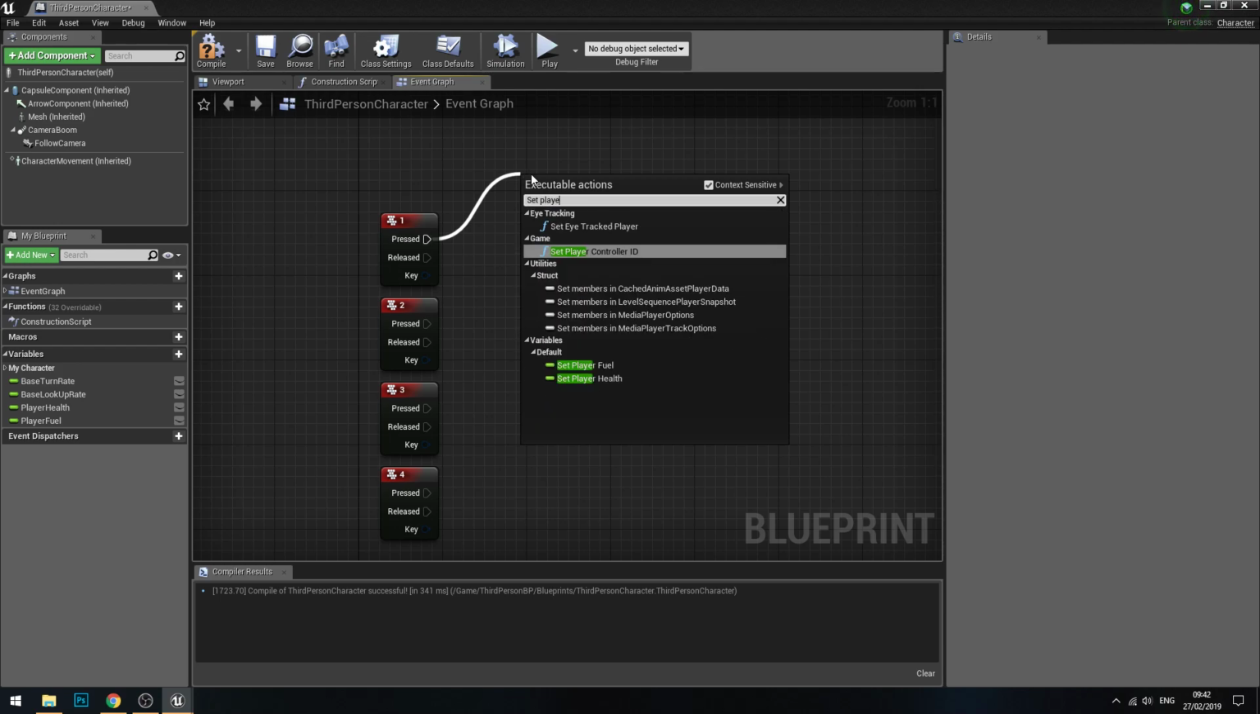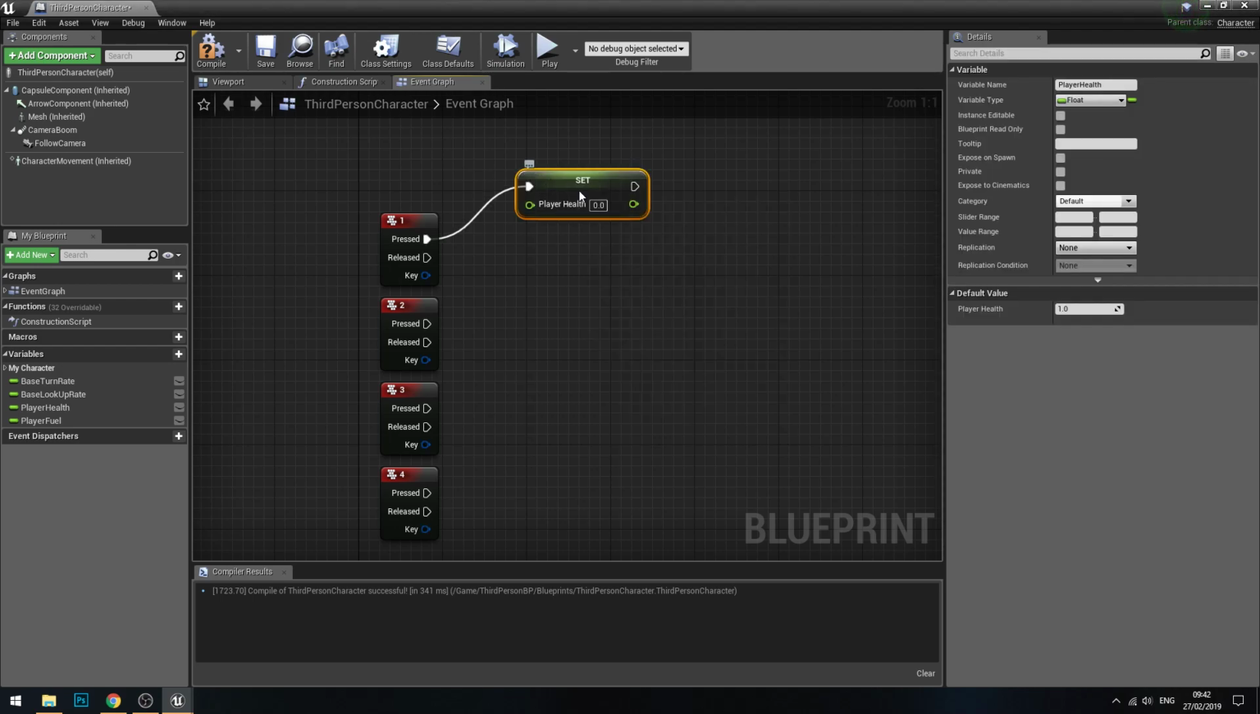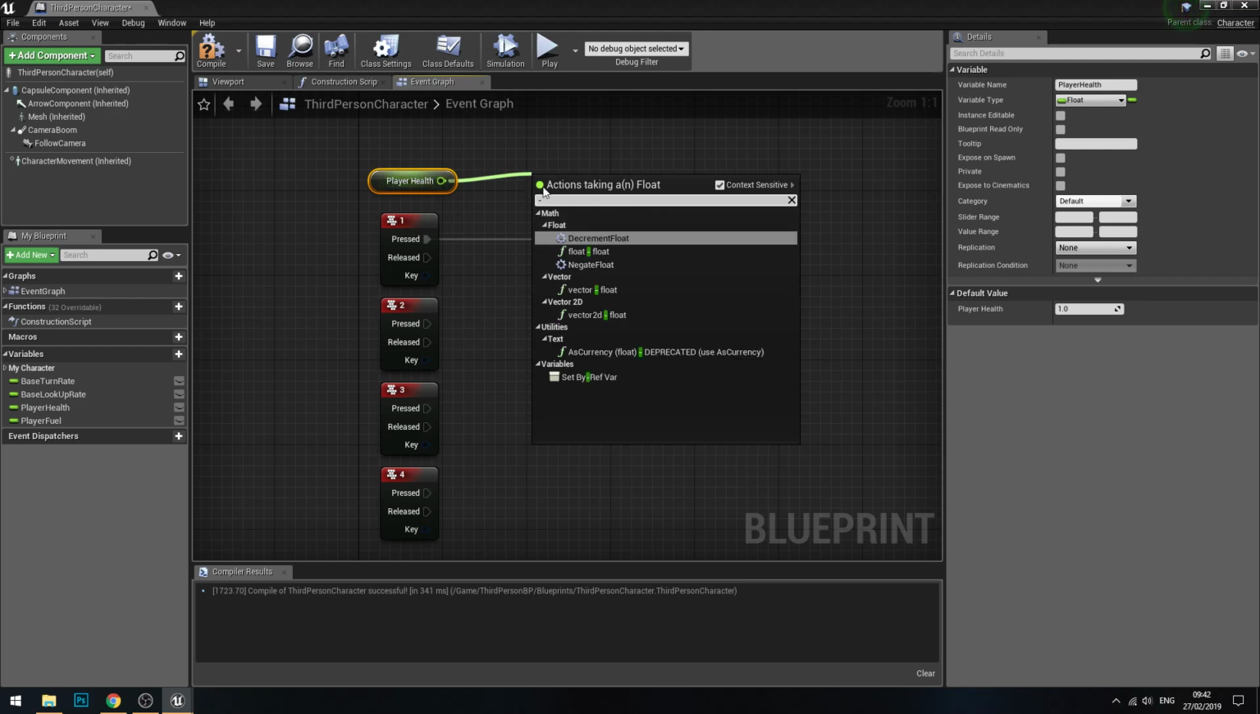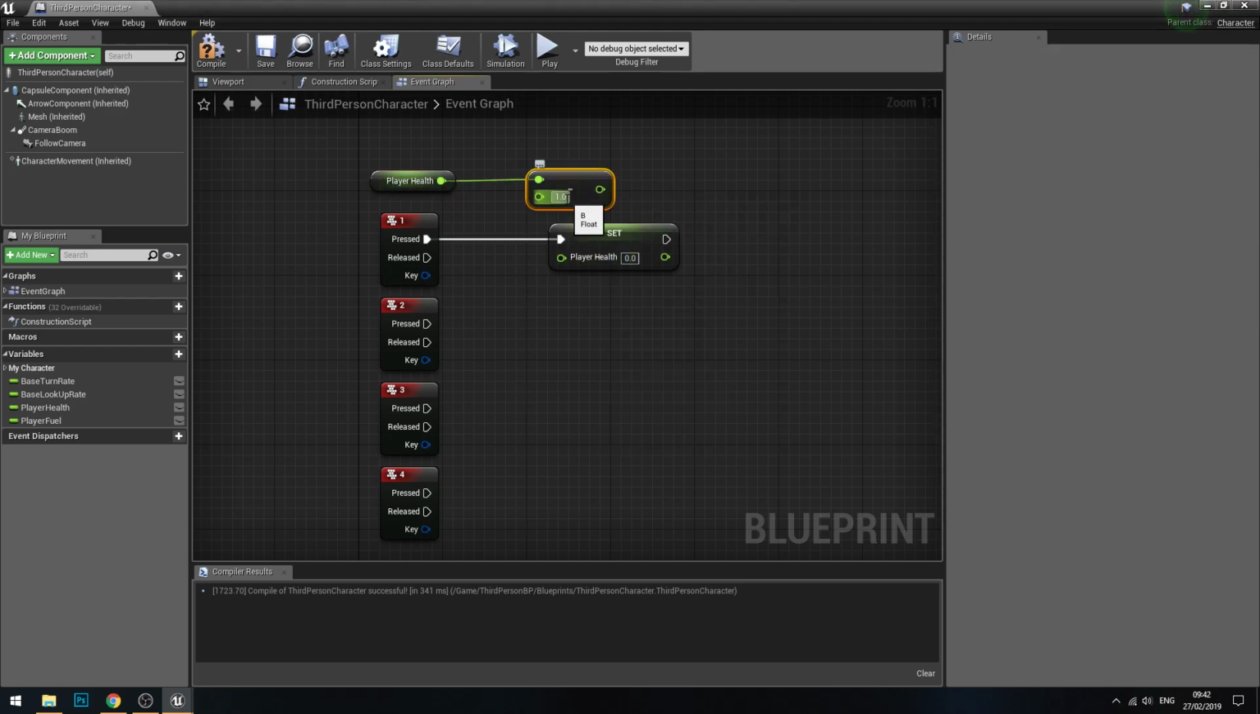So when 1 is pressed, because it's the leftmost key, I want it to subtract health. So it's going to set player health to be the current health minus 0.1. So to do that, we need to drag out the player health variable and get it. So we're making a reference to what the current value is in health. We're going to type in minus, so float minus float, and we want it to be 0.1. So it's a subtract 0.1. Do not type minus 0.1 in this value box, because you're going to be minusing minus 0.1, which becomes add 0.1. So it's a minus node, and in the value box you type in 0.1.